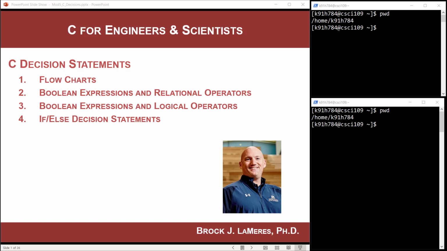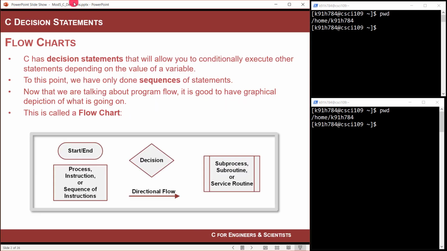Hey, this is Brock Lemires, and in this video, I'm going to introduce decision statements in C, specifically the if-else statement. But before we can get there, we need to take a look at flowcharts and Boolean expressions. All right, so let's take a look.